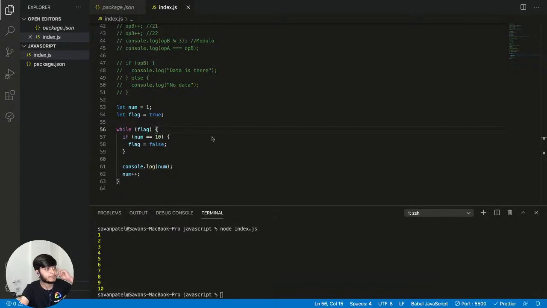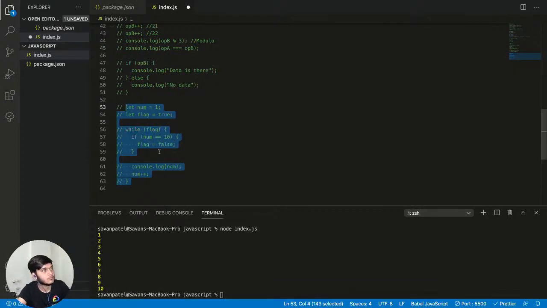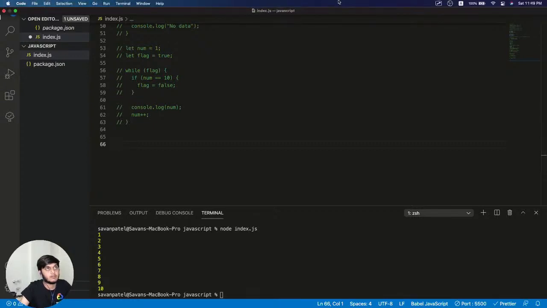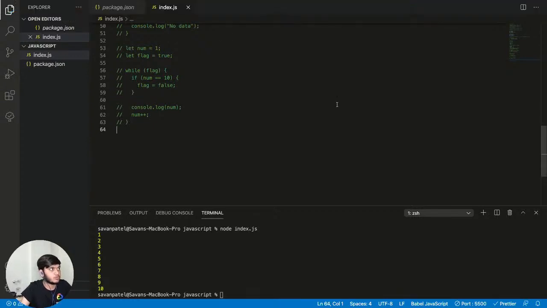So yeah, that was a while loop. I know it's so simple, don't worry about anything. Now let's also understand the for loop. There are many different ways to do the for loop, but I guess now I should conclude the session for today.